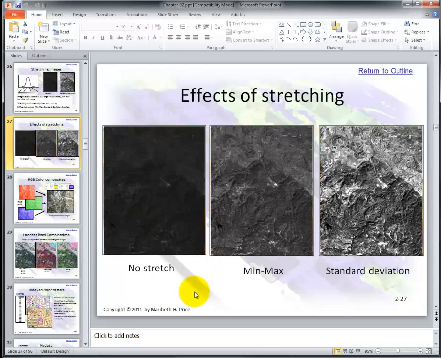Here are some more effects of stretching: min, max, stretch, standard deviation. It shows you the differences, what you can do. And often it's a case of trying one, trying another one, and determining which works best for your situation.